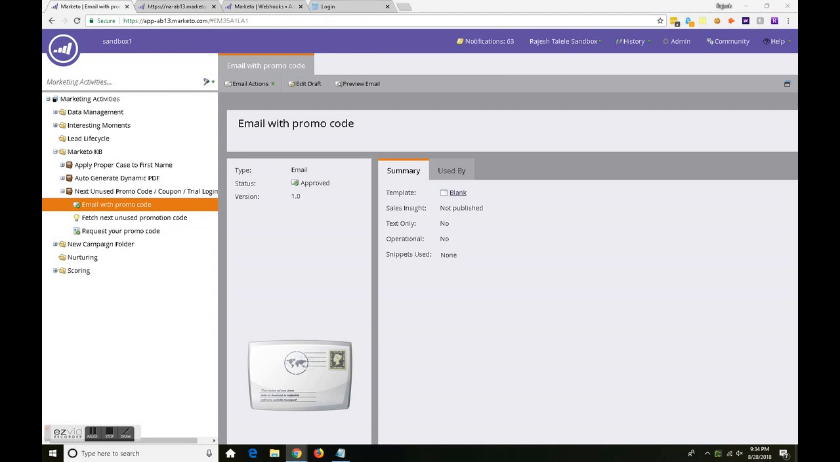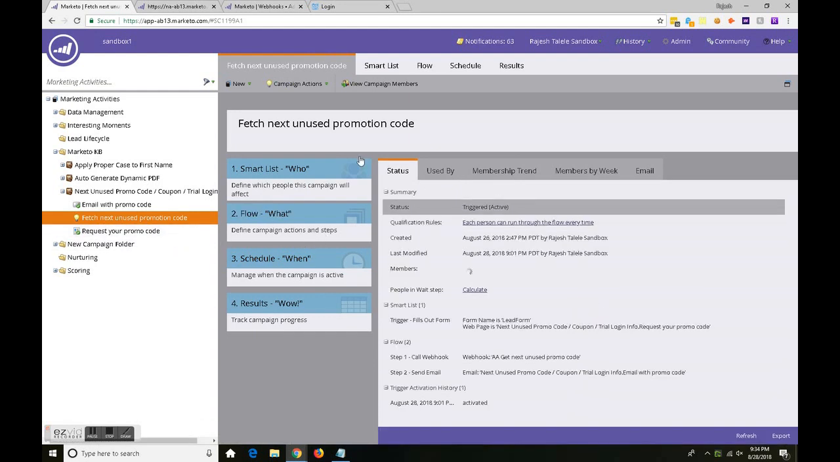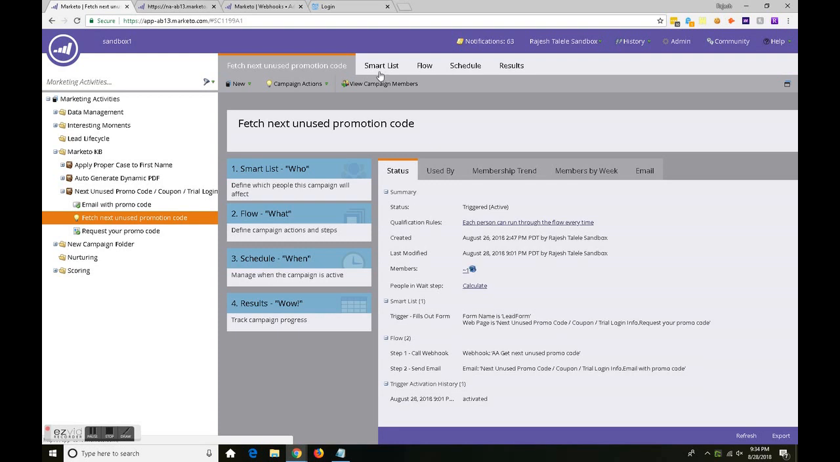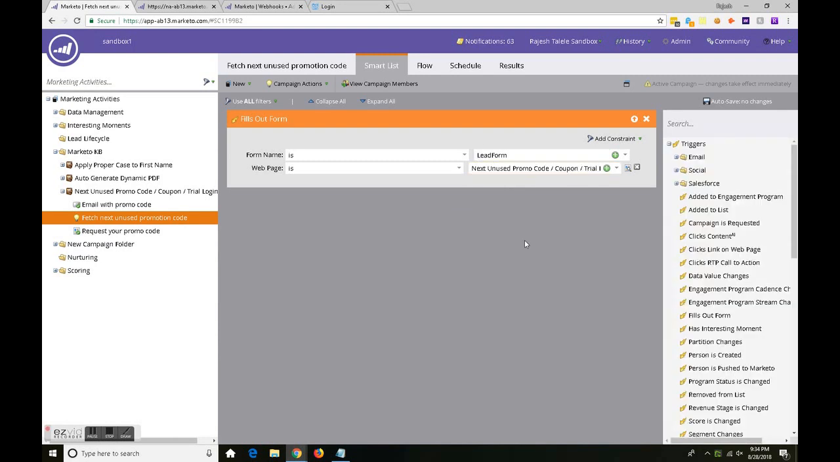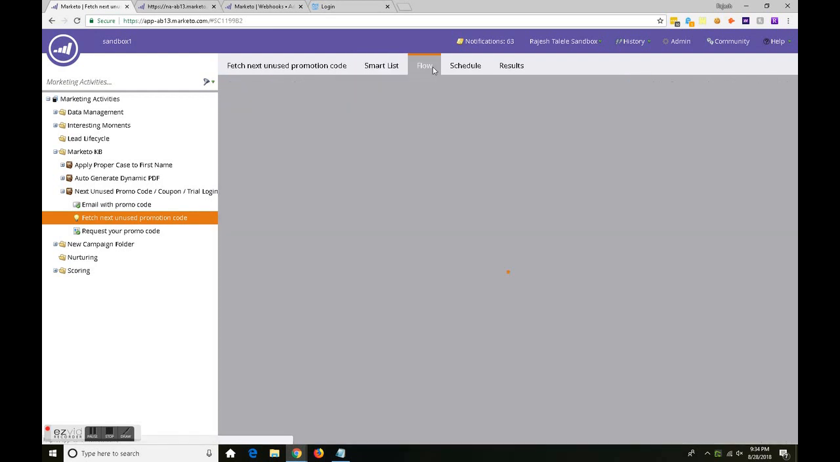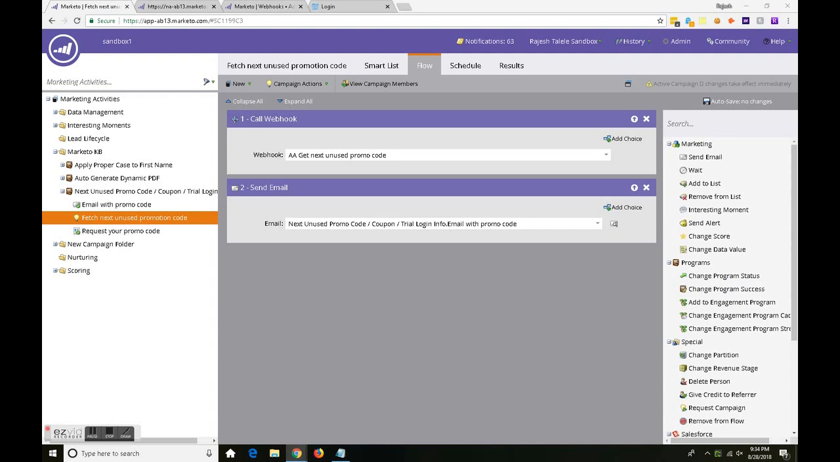But the real magic happens in this smart campaign here. And that smart campaign is again very simple. All it does is listen for the form to get submitted. It listens to the lead form on that page. And once that is done, there are simple two flow actions, nothing big. It just calls a webhook and then sends the email with it. That's simply the simplest logic. Now let's see what happens here and the results, whether we got any.